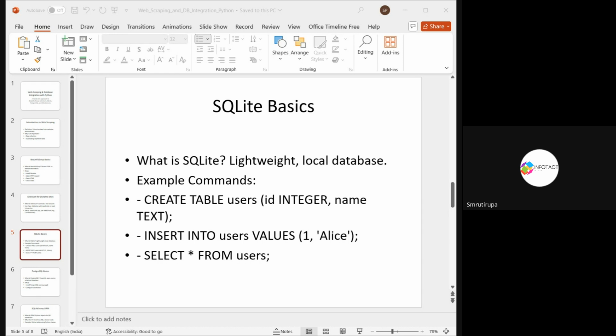Then cursor equals con.cursor. So it creates a cursor object which is used to execute SQL commands. Does anyone know what a cursor object is? You can raise your hands.